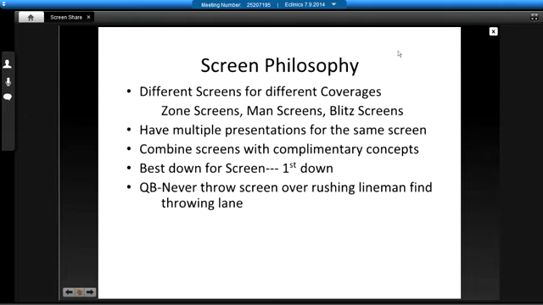Some teams play us zone coverage. We have certain screens we like against zone. Other screens are better against man. We have other screens that are good against blitz. So when we plan our offense for the week and what screens we're going to use, the coverage that we're going to see for the week is a big part of how we determine which screens we're going to run.